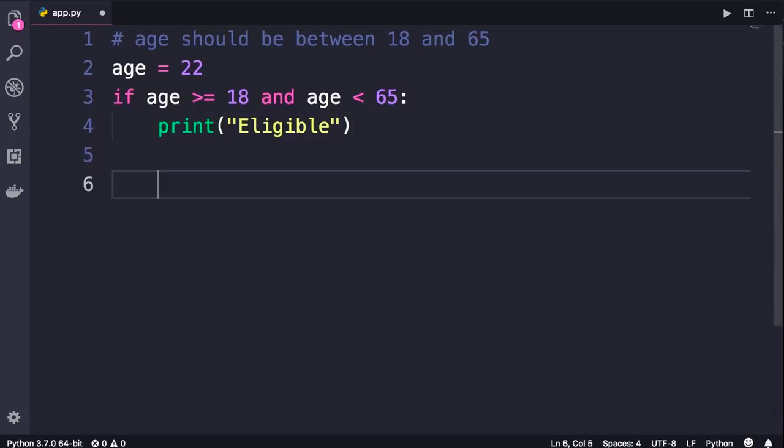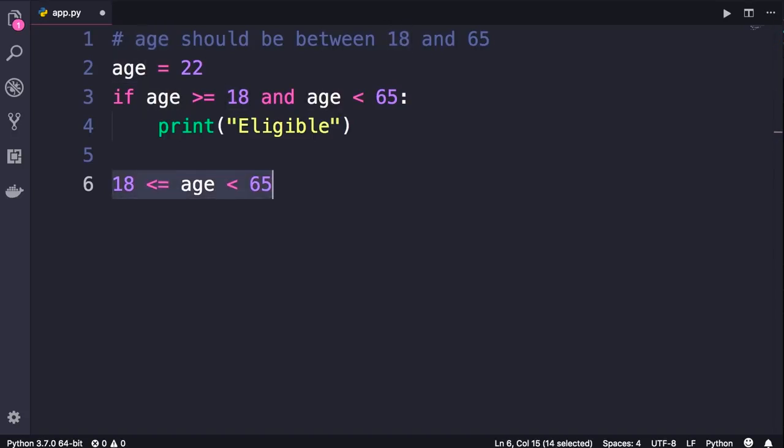Now here's a question for you. How do we write this rule in math? We can write it like this. Well, more accurately, we should have an equal sign here. So age should be between 18 and 65. This is how we write this rule in math.